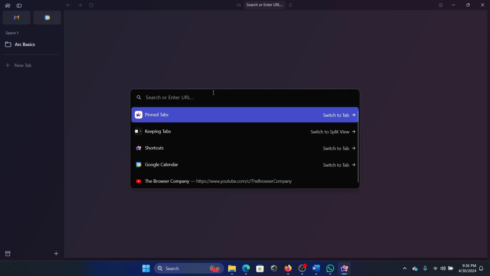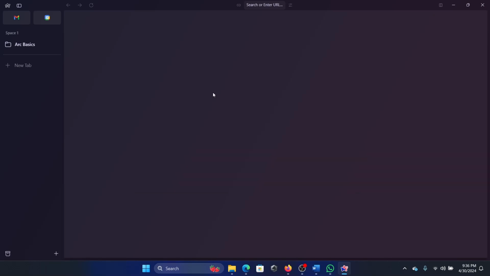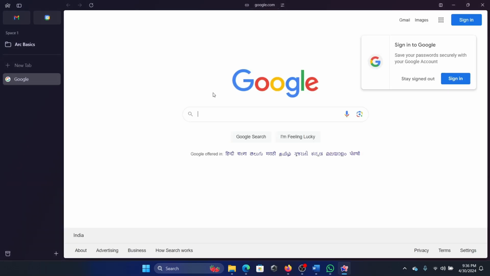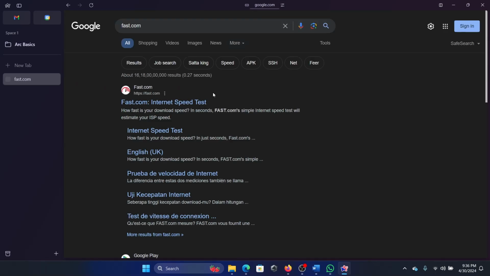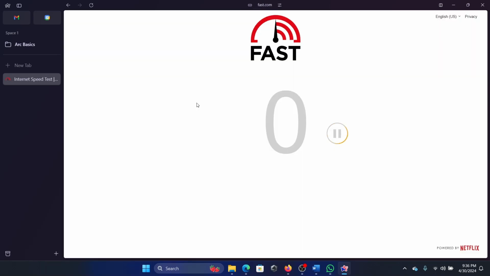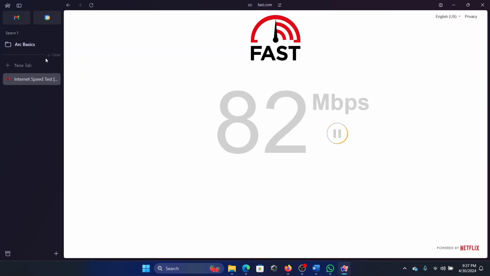I will search for, I think it's faster than Chrome. A lot of users said it's faster than Chrome. Yes, it is faster than Chrome. I'll also search for fast.com, and it's really fast. I will prefer this any day.